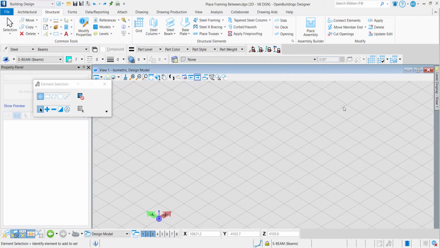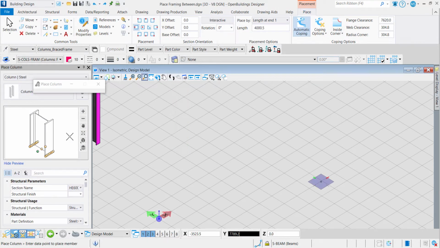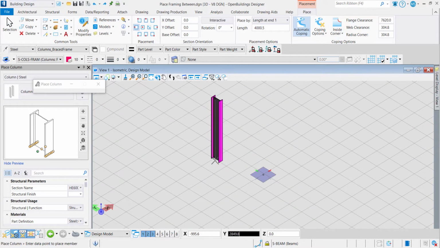OpenBuildings Designer Update 8 introduced some improvements to the framing tool for structural elements, which I will now show. But first, I will place a couple of steel columns for us to experiment on. I will select a steel column and select the placement point on the side of the column, and the reason for this I will explain in a couple of minutes.